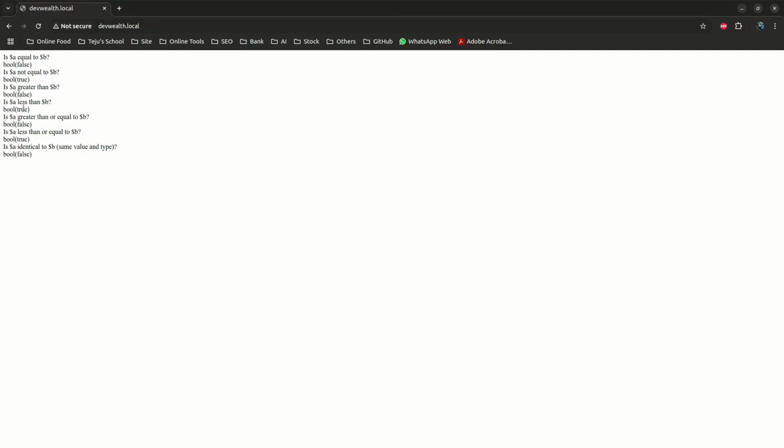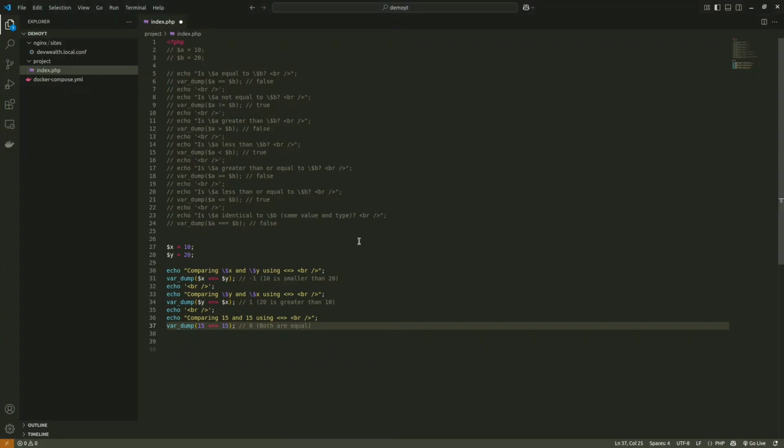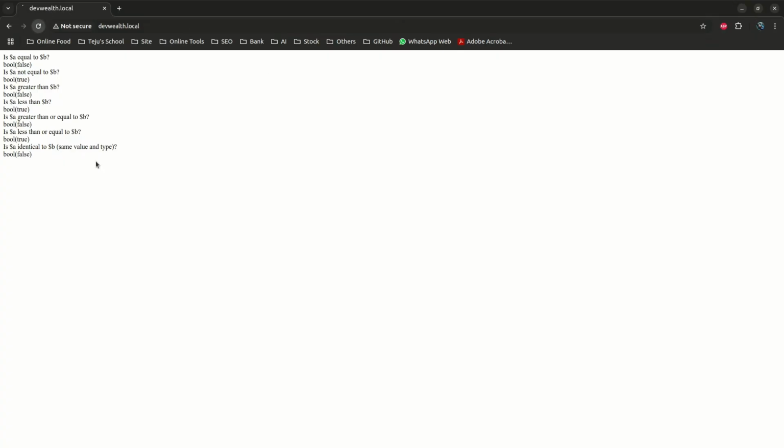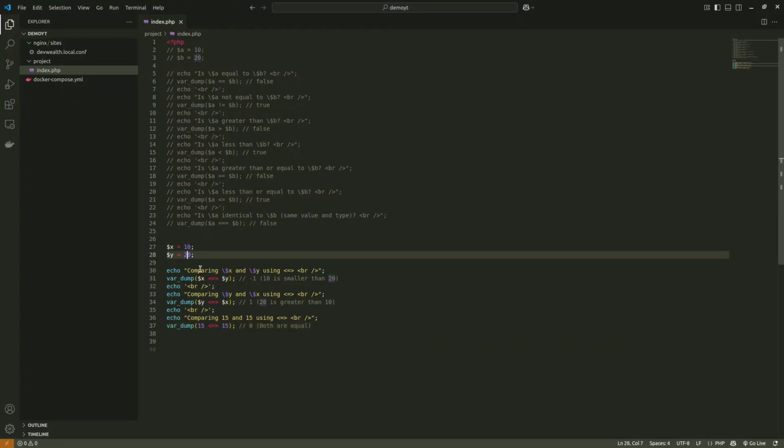Let's see it in action. Okay, I again forgot to save the code. Let me quickly save it and let's see. Here we go, -1. You can see the first value is smaller. Then 1, so the left value is greater, and here we go, 0. Both values are equal, as written here. 10 and 20, x is lesser, y is greater, and equal. So I hope you understand this one.